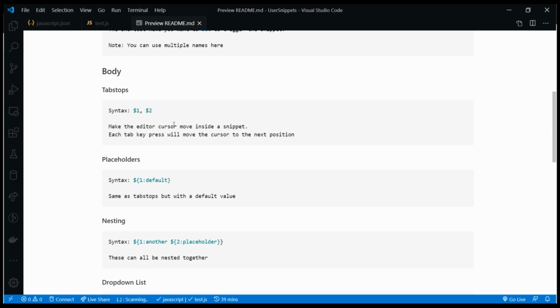What this does is it essentially moves the cursor into the snippet based on the tab stop number. And when you press the tab key, it will move the cursor to the next spot where the next tab stop number is.